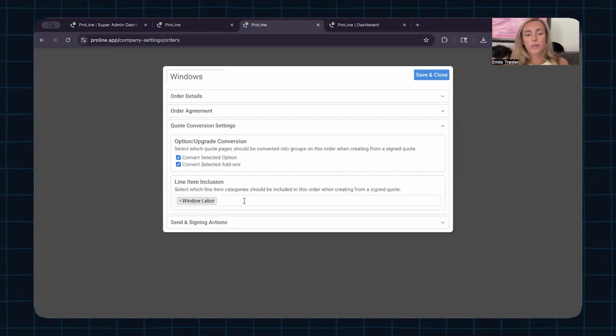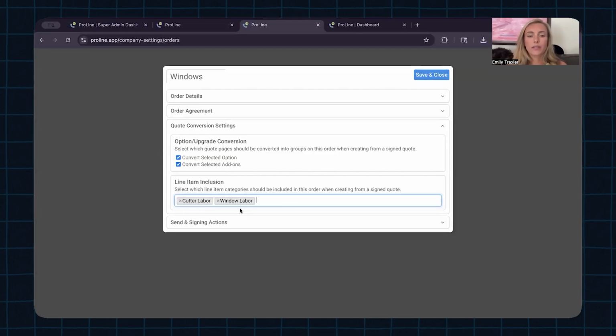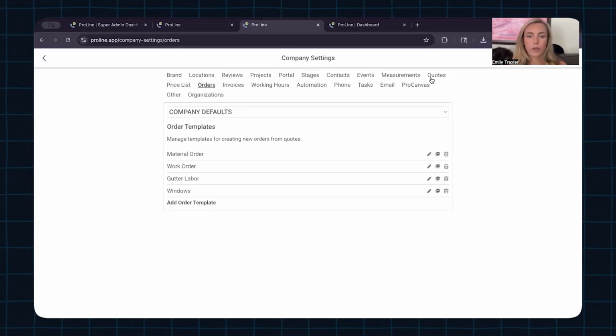And then what type of items are we including? And this one, we're just going to do window labor. And let's do, I just want to give you guys an example. I'm going to add the gutter labor. I know it doesn't make sense for what we're trying to do, but here we are.